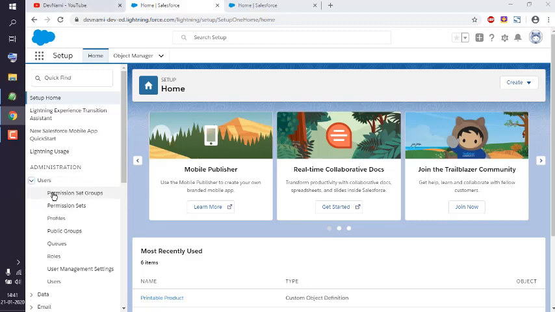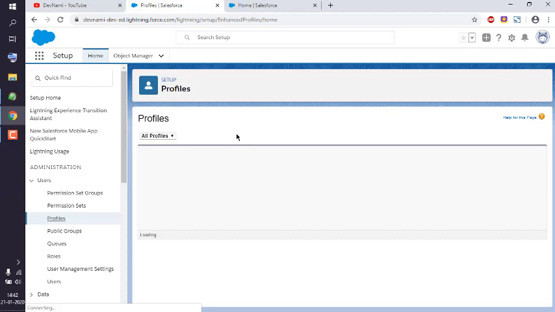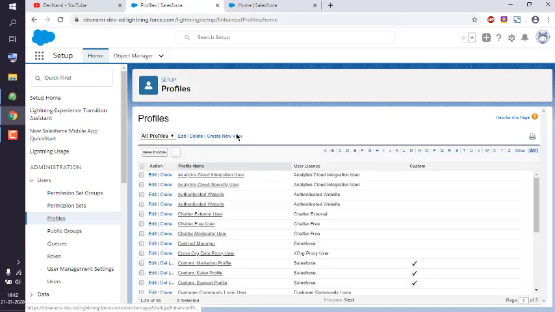Okay, and below that you can see there is an option for Profiles. Simply click on that. That should open a new page in this frame. It may take time depending on your internet connection. Mine being slow, it is taking some time.